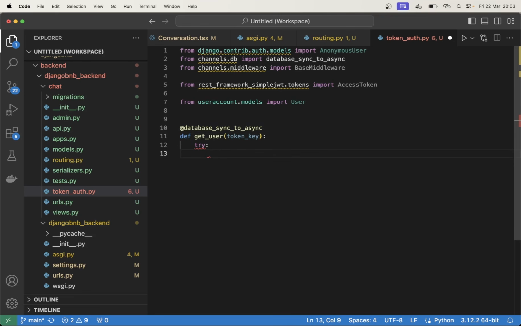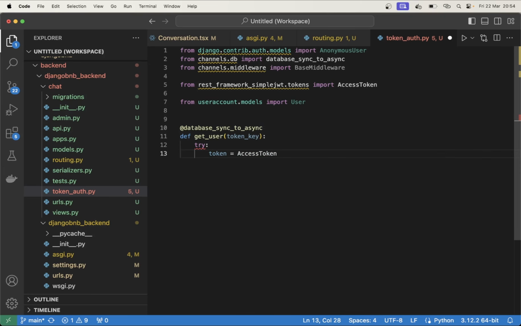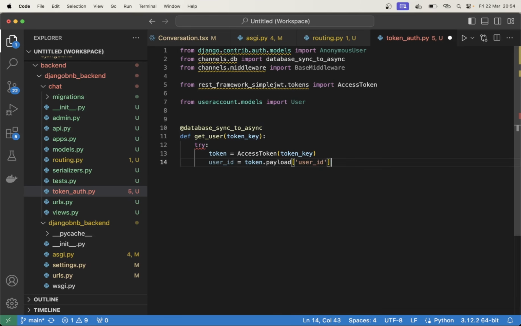We want to use a try catch here, just so the server doesn't crash if there is something wrong. Token equals access token key. So now we get the access token based on the token key we pass in. The user ID should come from token.payload and then user_ID. So this should be passed in somewhere. I will show you soon.